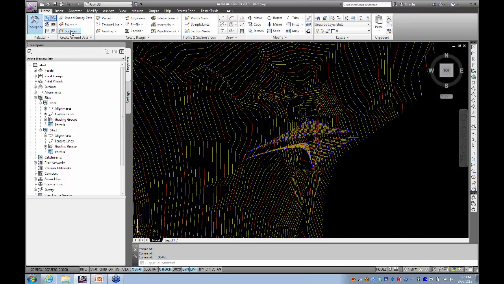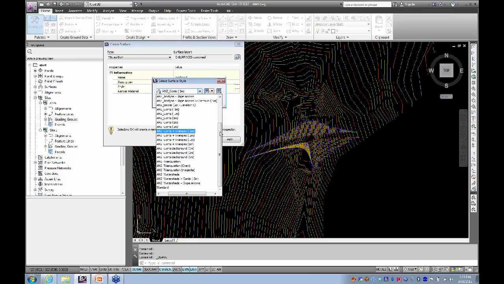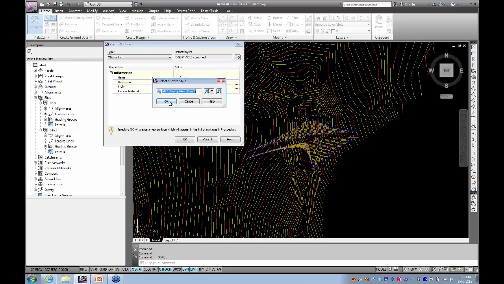So back on the Home tab of the ribbon, we go Surfaces, Create Surface. Let's call it Combined. Good idea in the description to call it what it actually is, EG plus dam. And let's give it a style of triangulated so we can see it as it's forming, so we can see exactly what we're doing.